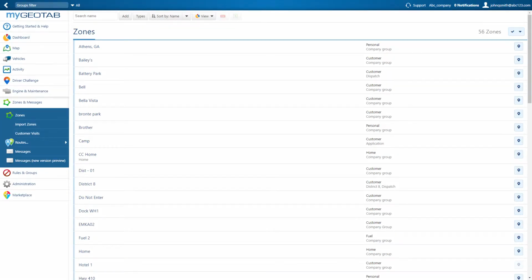Zones in MyGeotab can have customized settings like visibility on the map, group assignments, and types, and mass editing can be used to apply these settings and make changes to multiple zones at the same time. To navigate to your zones, select Zones and Messages from the left menu sidebar, then Zones. Here is a list of the zones in our database.